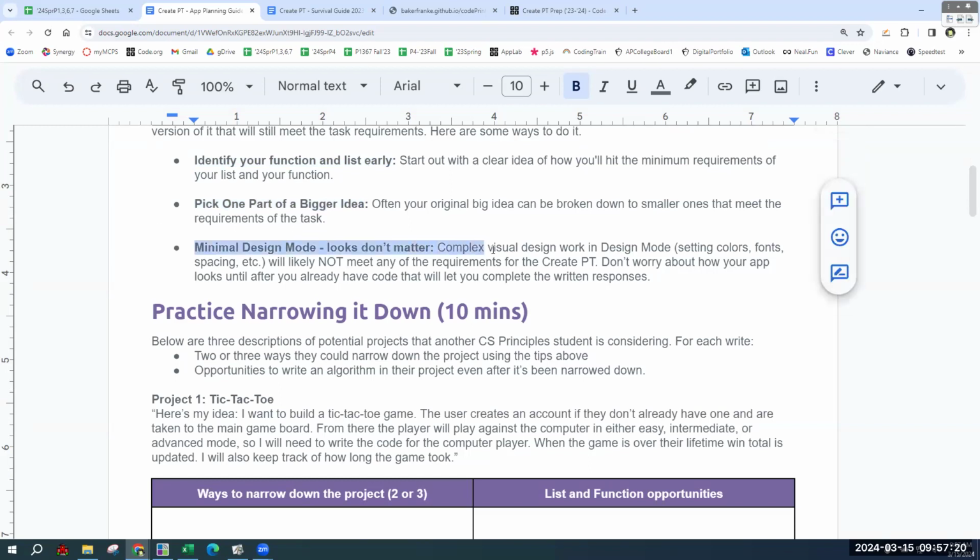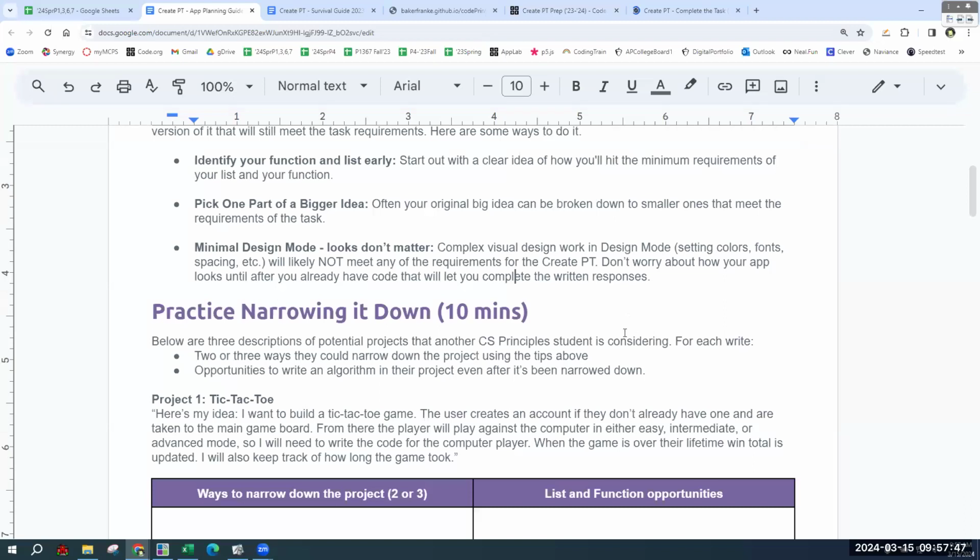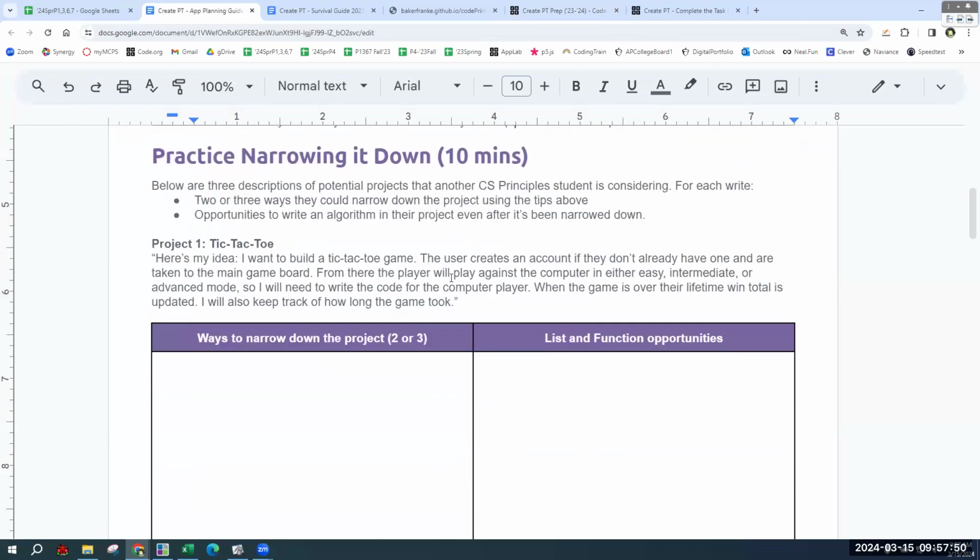You don't need to have a super beautiful interactive situation. That's not what they're grading. Feel free, it doesn't hurt, but it's not necessary. Not even the themes are required. There's no reason not to use one of the design themes, but enough on design, considering, like I said, it doesn't matter. All right, so practice narrowing it down.